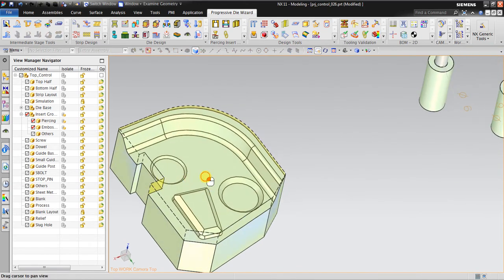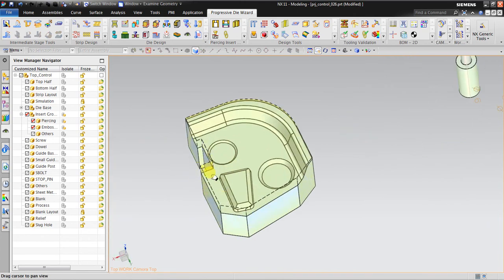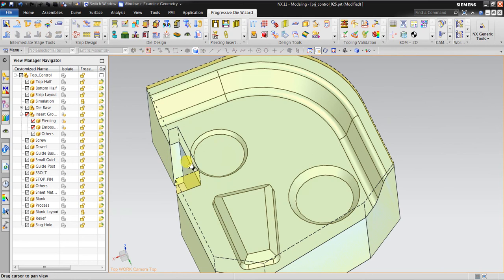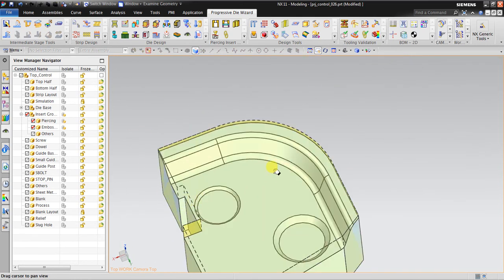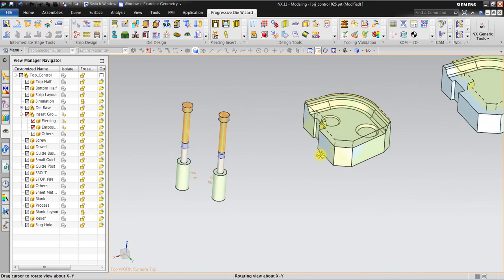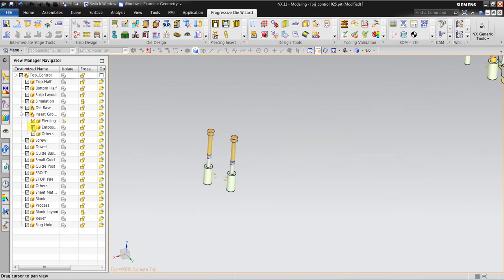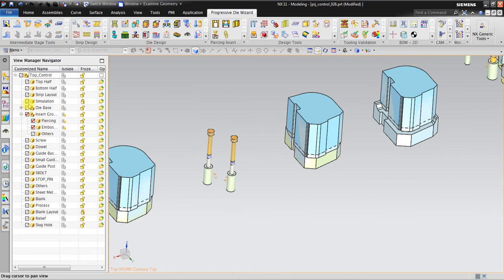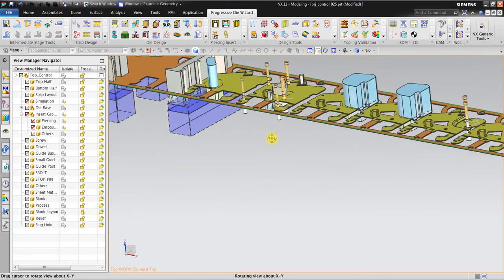You can do synchronous editing for this surface if you think this is too small, including this one also, to make slightly bigger, like this one. Okay, that's it. How to create the forming punch and forming die insert in the NX Progressive Die.